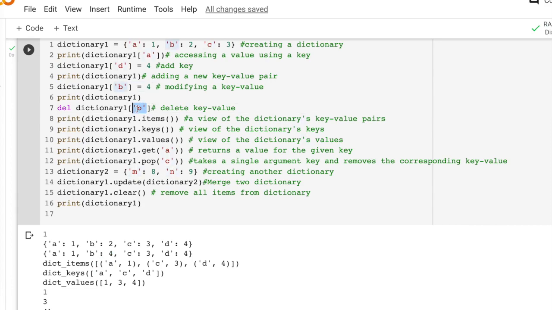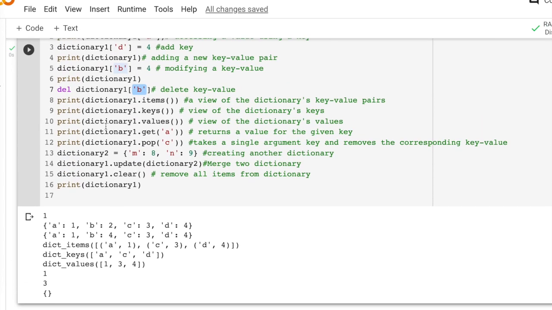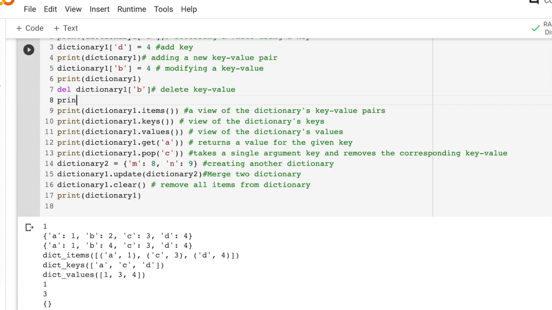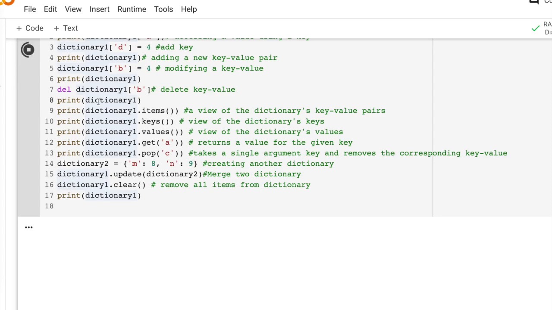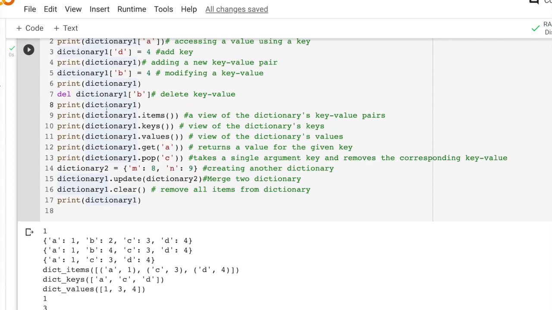And then I remove the key value pair for key b. So we remove the element which is the key b. Once you remove it, you can print the dictionary after removing this one element, and check it here. After this remove, you can see that yes, b is not available. So this is the way we can remove the value.